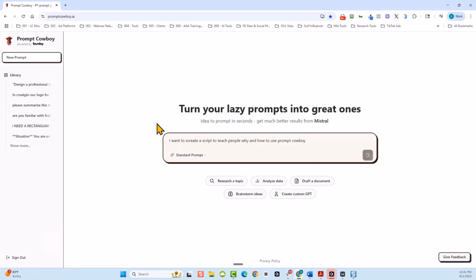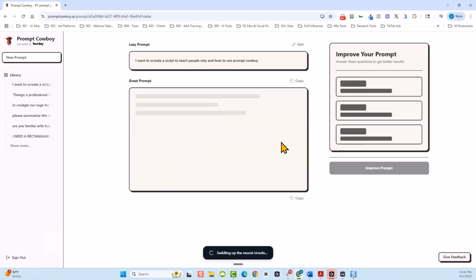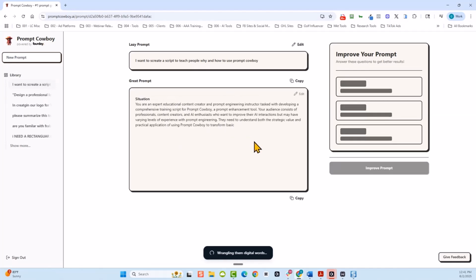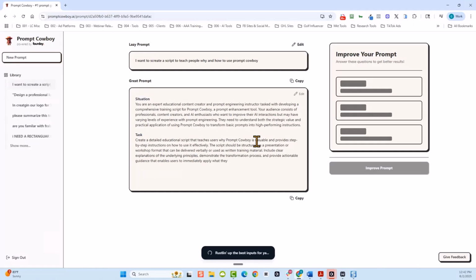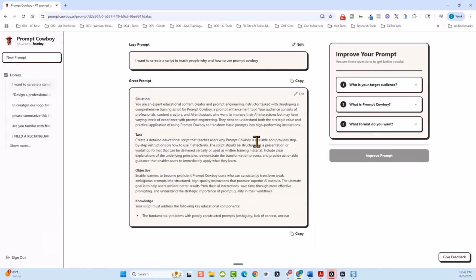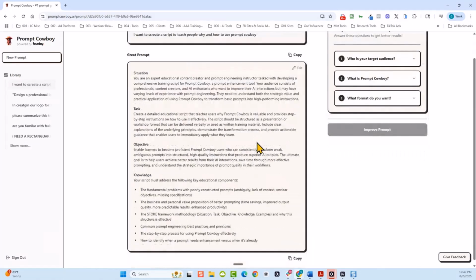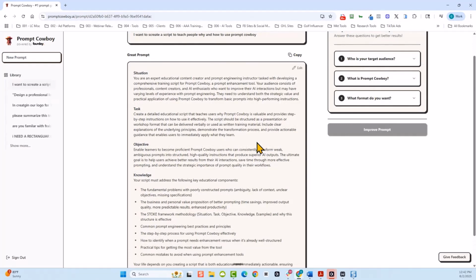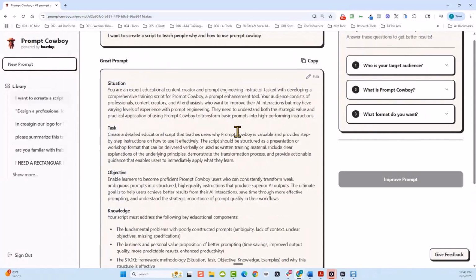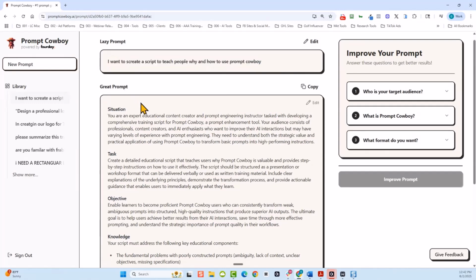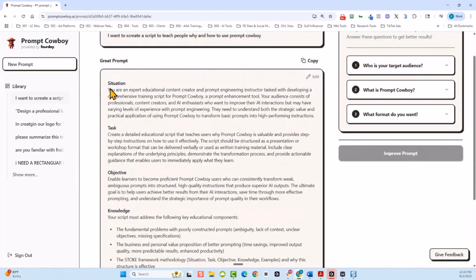But what I do is I hit go and it turns that lazy, short, cheap prompt into a really good prompt. And the one thing we have to know when we're creating prompts is the more information, the more detailed information you give something, it's going to give you better results. So now what it does, it took my lazy prompt and it gave me a great prompt.